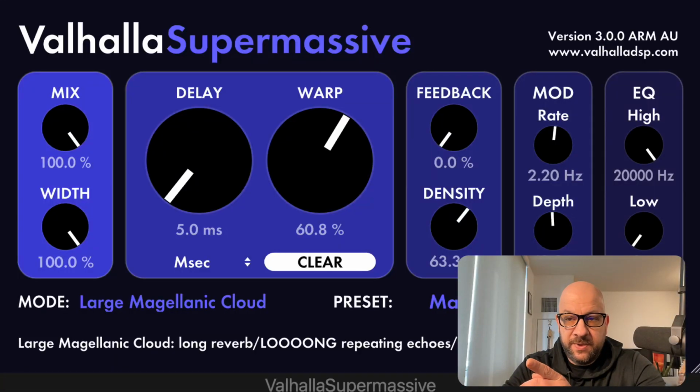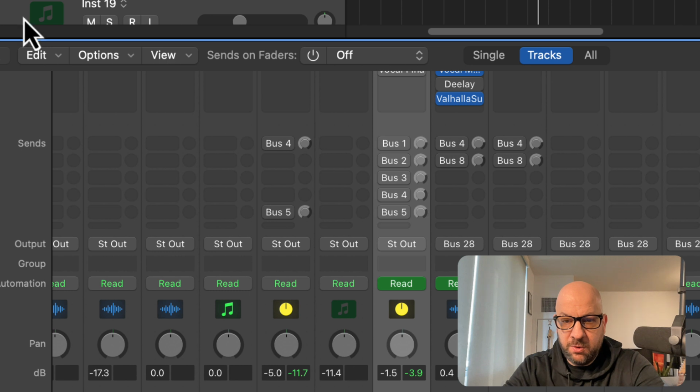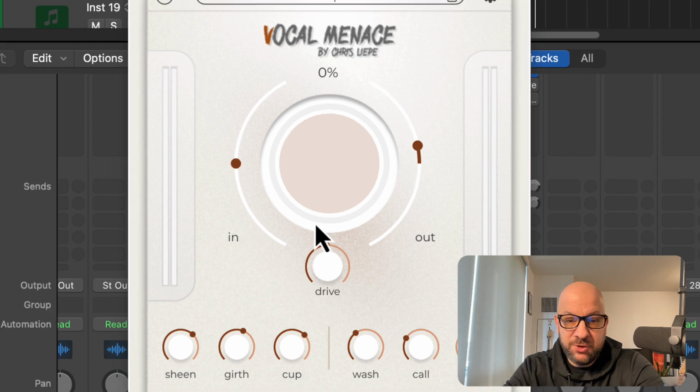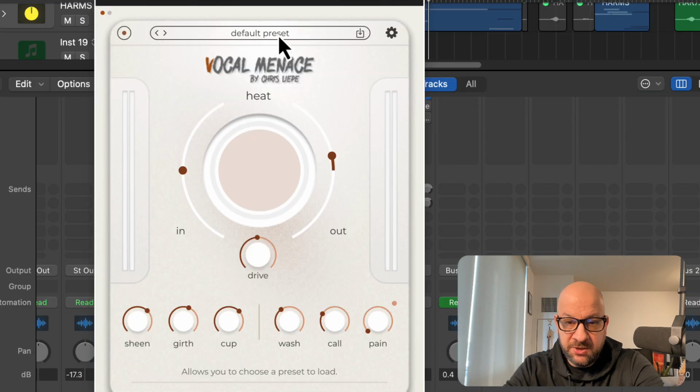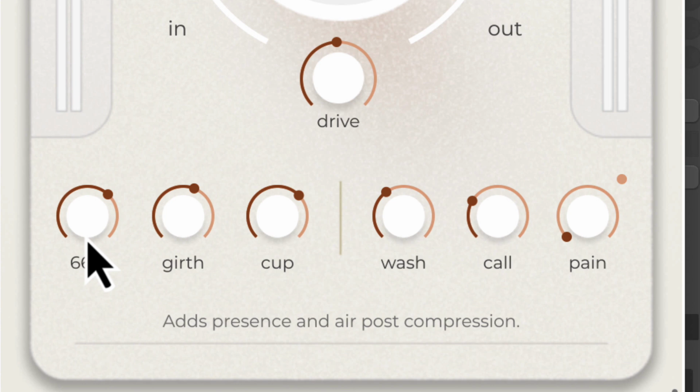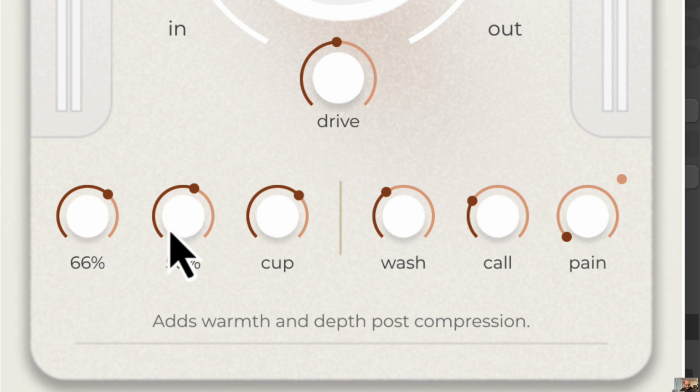Now, another cool plugin that I've been using this whole time is a vocal strip plugin here called Vocal Menace. Super cool plugin. For some reason, there's no presets in here, but you can just manipulate the sound here. We have an input, we have an output. We have the, what's this called? Sheen, which adds presence and air post-compression, adds warmth and depth post-compression here.